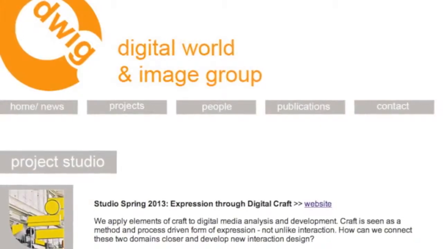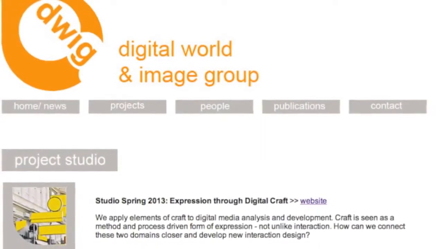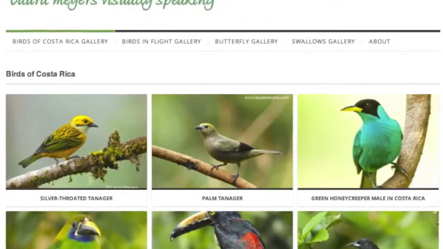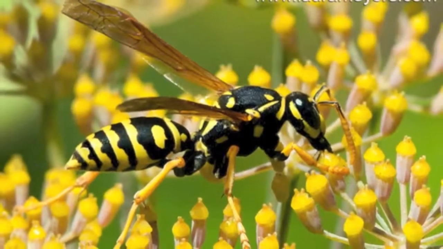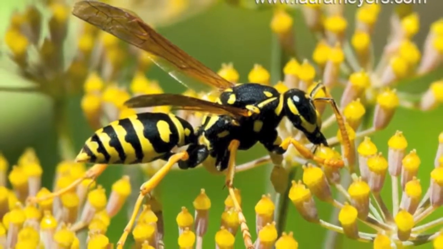Made for the Digital World and Image Group at Georgia Tech, Augmented Weaving is a project that is tailored specifically to artist Laura Myers. Laura is a formally trained artist who has worked in many media, but currently focuses on nature photography and weaving. As an artist, Laura has a wonderful eye for bright, bold color, and it's reflected in her photos and her weaving.